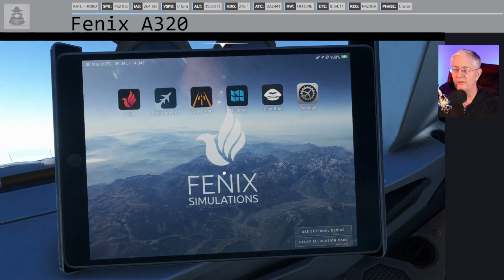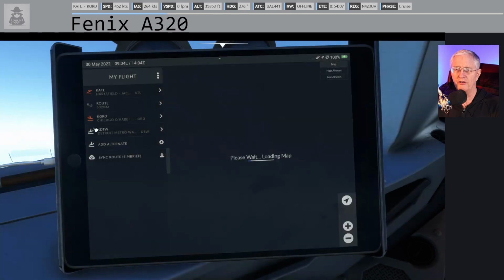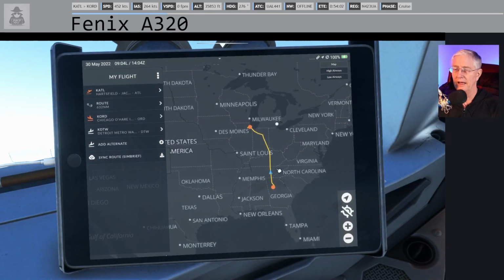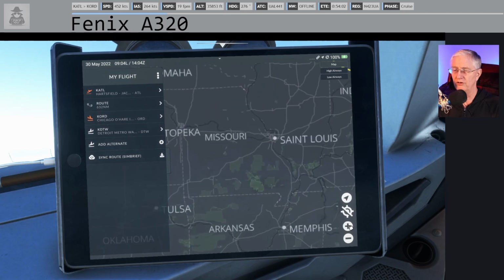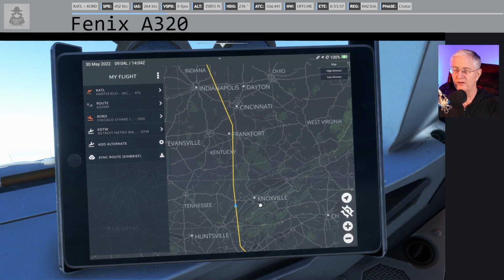So come on over here. We'll go to Navigraph, and we're going to go back here. We're done with the departure. You can go to your route. It's got a very nice route map. One of the things you can do is zoom in a little bit. And okay, there's Knoxville, Tennessee. There's Kentucky, Evansville, West Virginia.